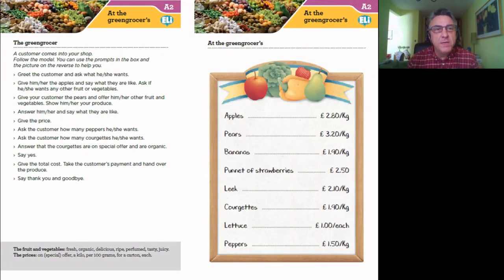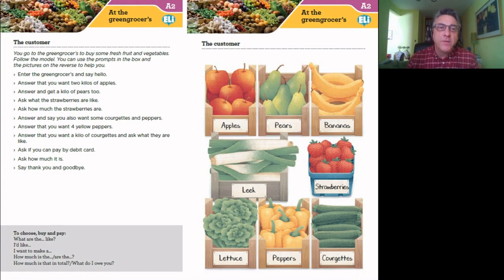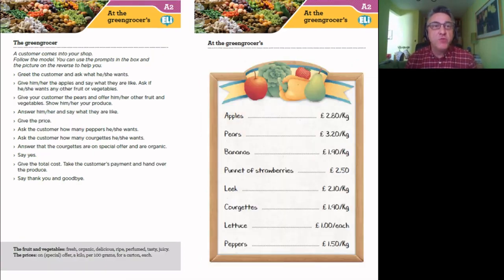So you can see here the customer's being prompted. You go to the greengrocers to buy some fresh fruit and vegetables, follow the model. You can use the prompts in the box and the pictures on the reverse to help you. Meanwhile, the other partner is reading this. A customer comes into your shop. Follow the model. You can use the prompts in the box and the picture on the reverse to help you.